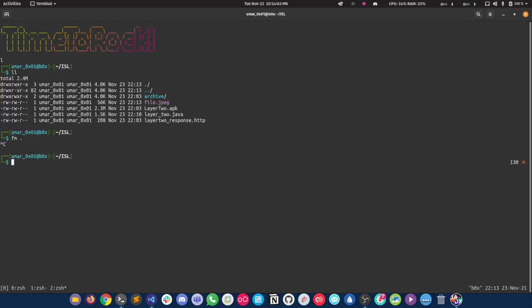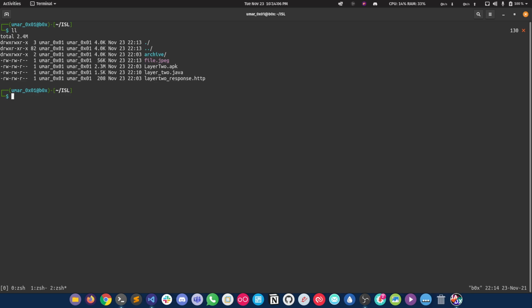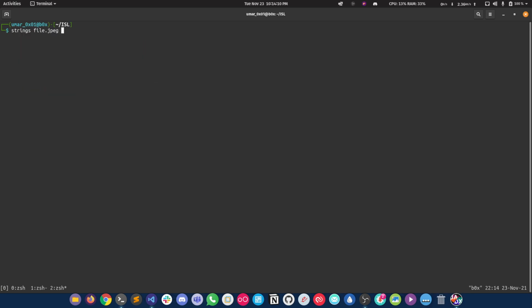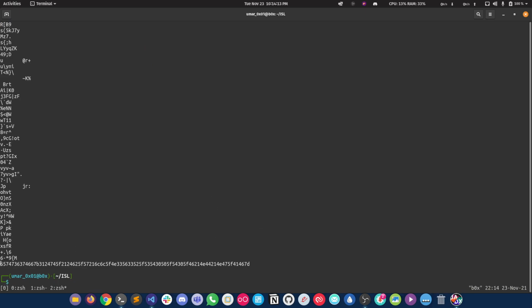So the first thing we want to do here, before going into steganography or anything, it doesn't harm to run strings on the file, right? And when you do, you can see that there is a hex string appended right at the end of the file.